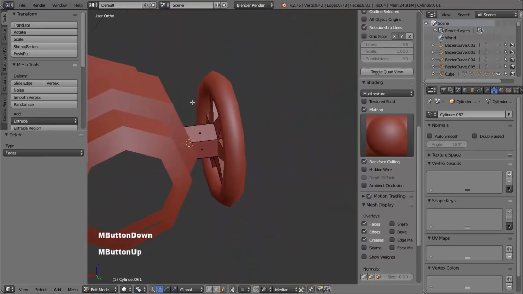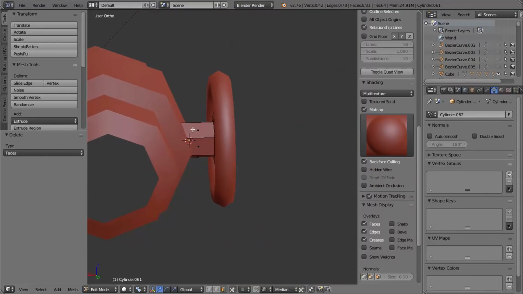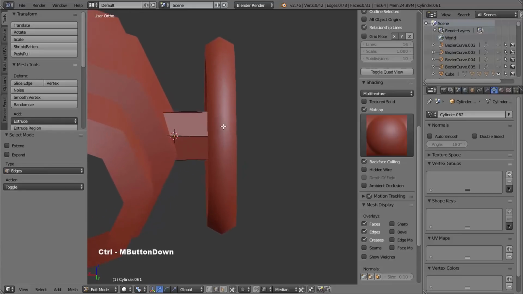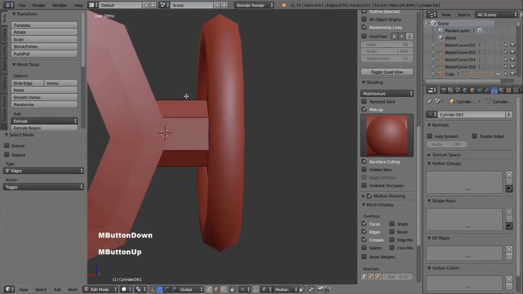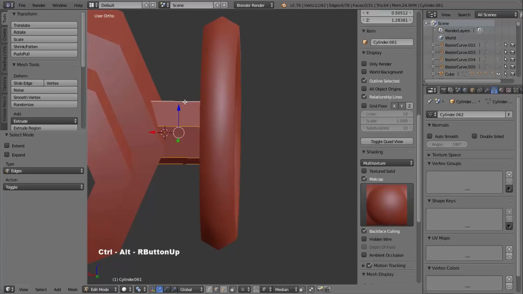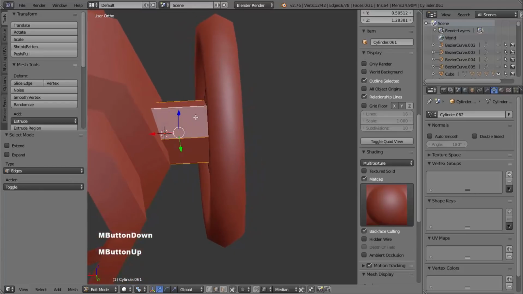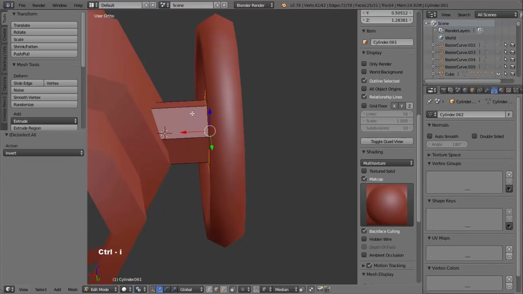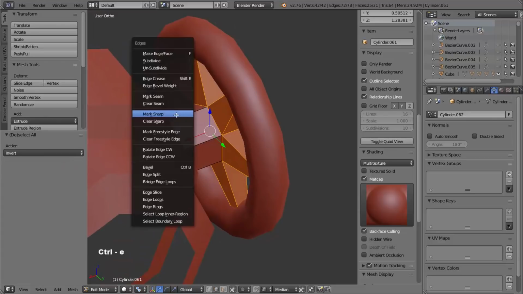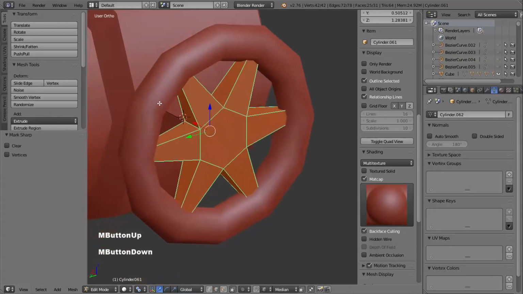Okay, so next I want to add some smoothing to this object. So I'm going to go into edge mode and I want to select the edge ring that goes around this cylindrical shape. So I'm going to press Ctrl and Alt and right click on one of the edges, and then I'm going to invert that selection with Ctrl and I, and I'm going to mark those edges as sharp. So Ctrl and E and mark sharp.